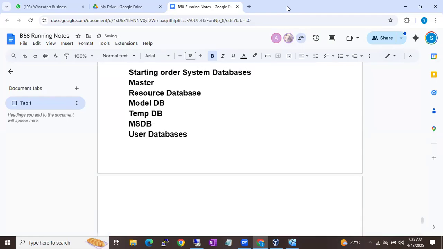So now let's discuss database IDs. This is not so important, but sometimes there is a chance that interviews will ask this question also. In system databases, we have master, model, MSDB, temp DB, user databases, and the resource DB also.